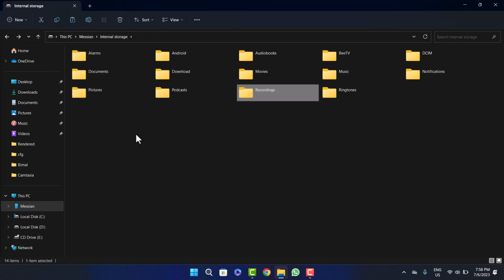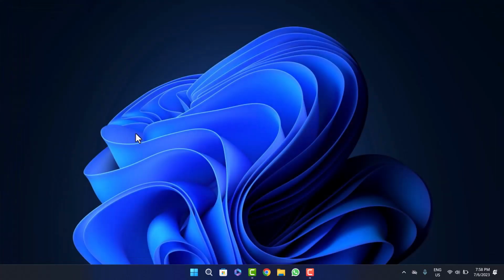So once you do this, you can remove your USB drive as well, you can see. So this way you can put movies on a USB stick.